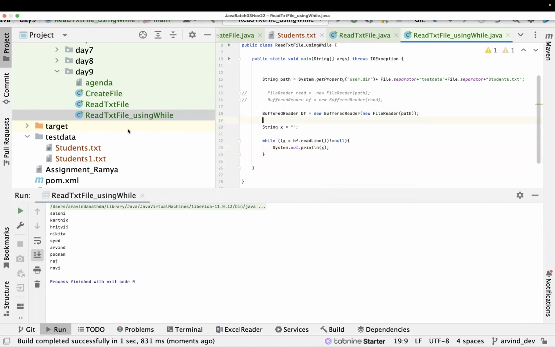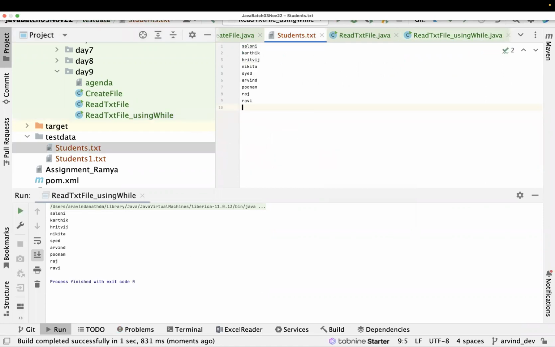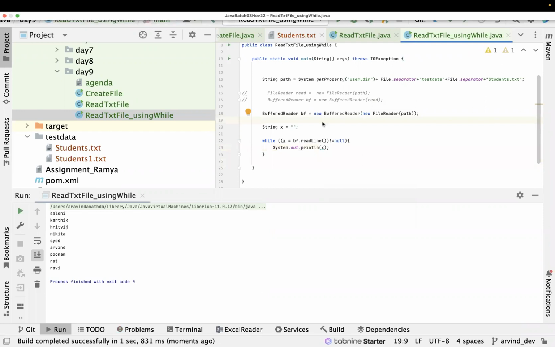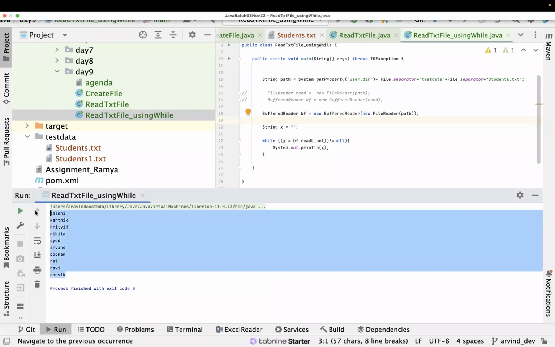So now if I add a new value, for example, Advik, added one more value now. Still this will read all the values. So it will not trouble you. You don't need to modify the code. Can you see that? Got it? Yes, sir.